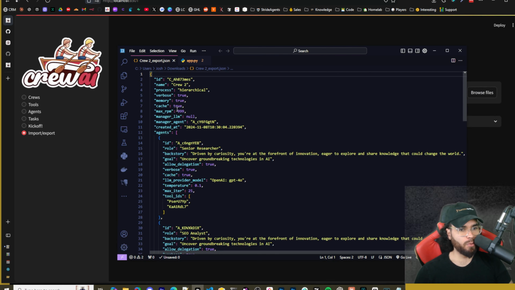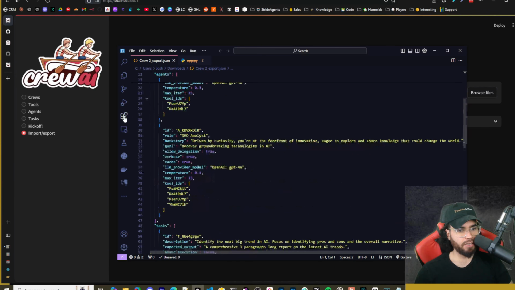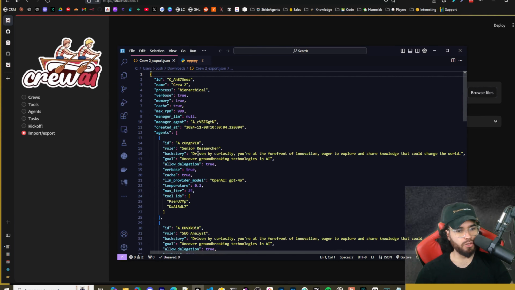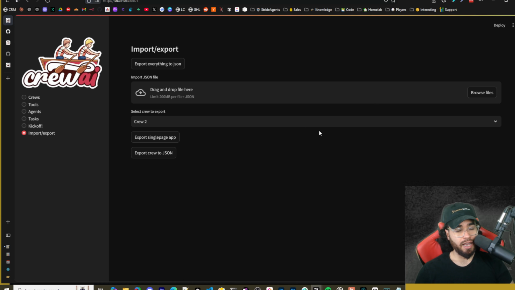And then this is the exported JSON that we have right here. So we can see all that with all of our different tools, agents, pretty much everything that we built in that crew. And vice versa, you can also drag and drop files right here and import JSON to your GUI as well. So this pretty much gives you the freedom, whether you're building on or off of this GUI, you can easily access your crews pretty much wherever.